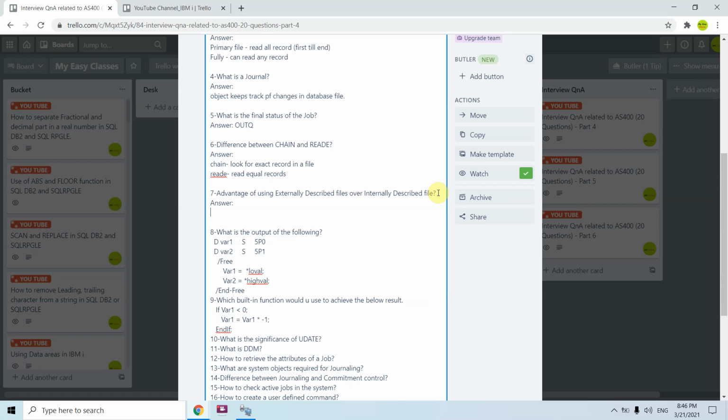Externally described files are defined before the program gets created, but internally described files get created at the time of program compilation, and we have to code the record format and record specification for that internally described file into that program only. But in this case we have to code the DDS before the program, so the operating system knows that structure before the program compiles, whereas in the other case the operating system does not know the structure. So basically it requires less coding for us.